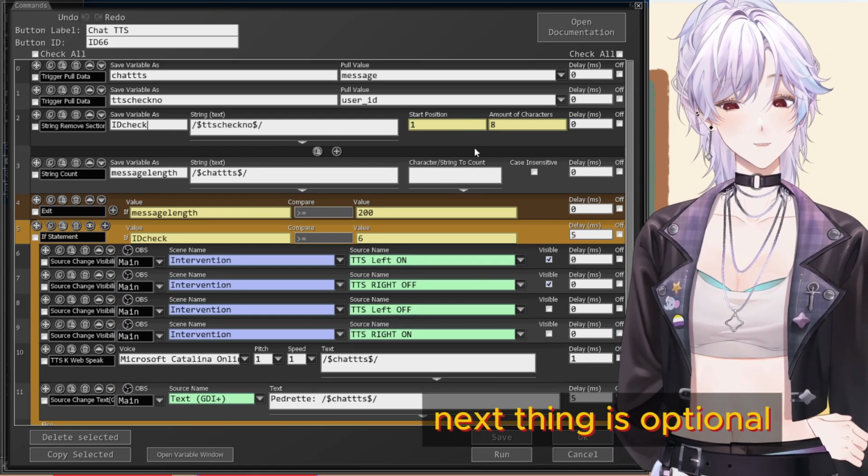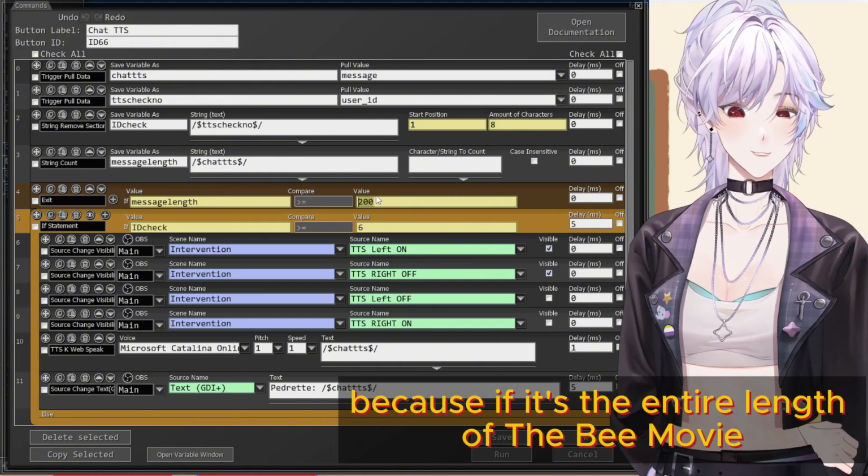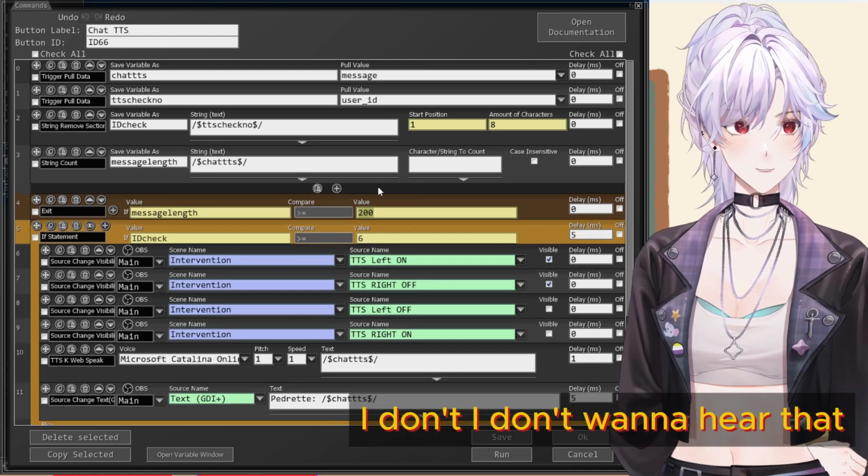Next thing is optional, but I like to string count the chat message because if it's the entire length of the B movie, I don't want to hear that.